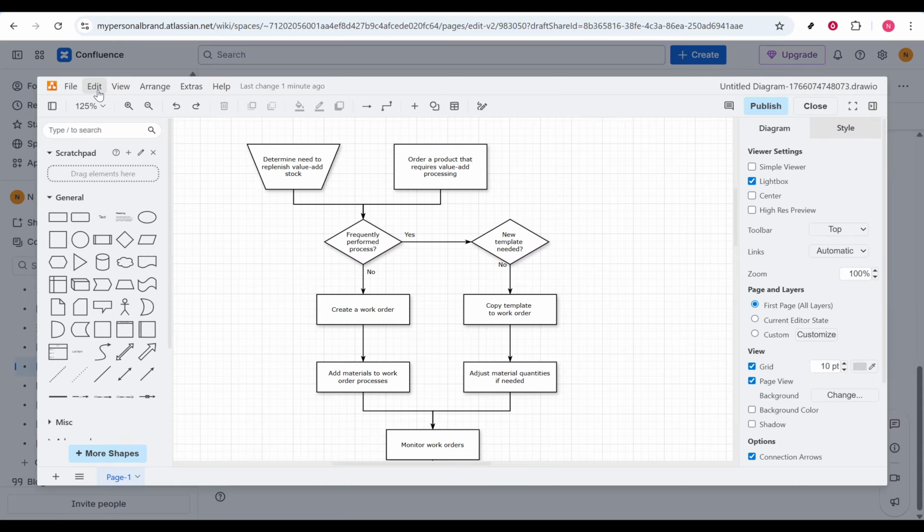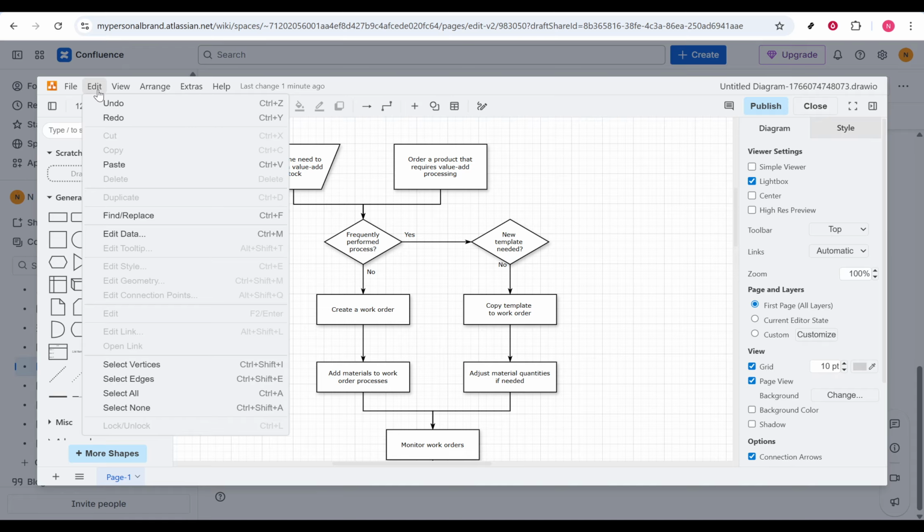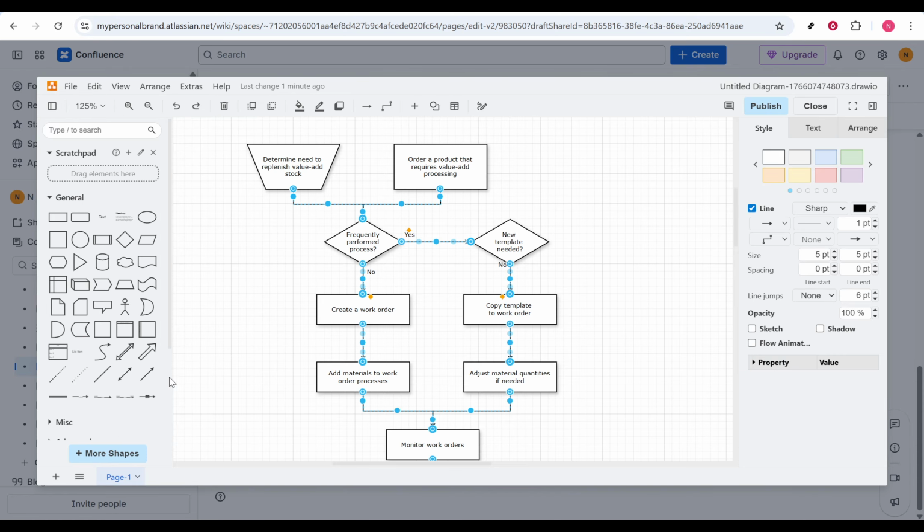Next, we'll select the connectors. In draw.io, connectors are also called edges. Open the Edit menu at the top and choose Select Edges. This instantly highlights every connector in the current diagram, so you don't have to click them one by one. If nothing gets selected, double check that you really are in the diagram editor and that the lines you're using are actual connectors, not plain shapes.